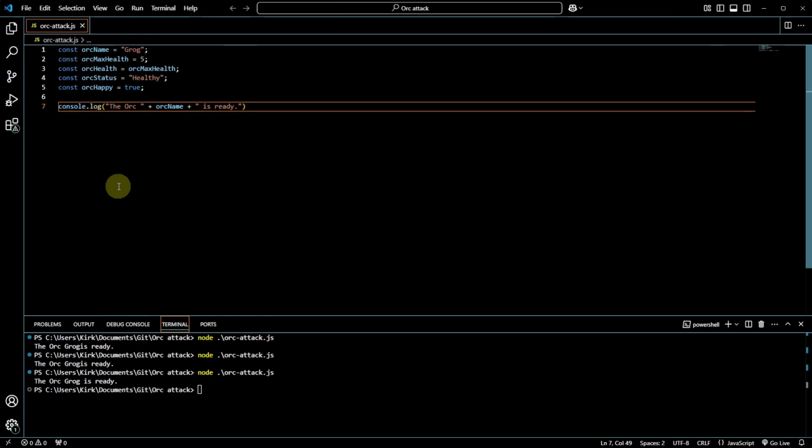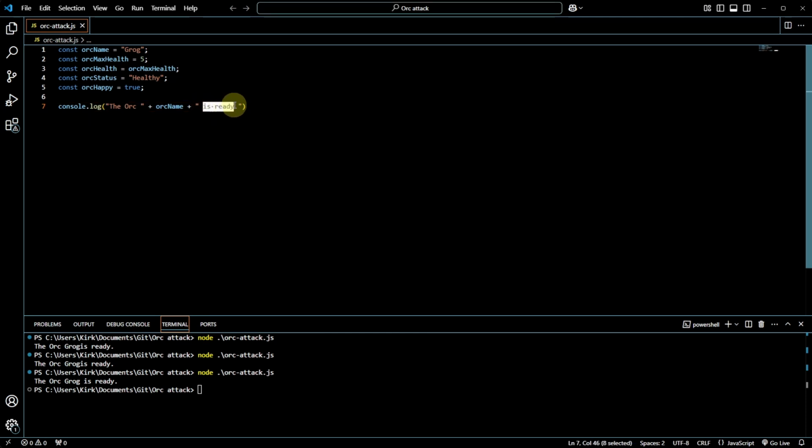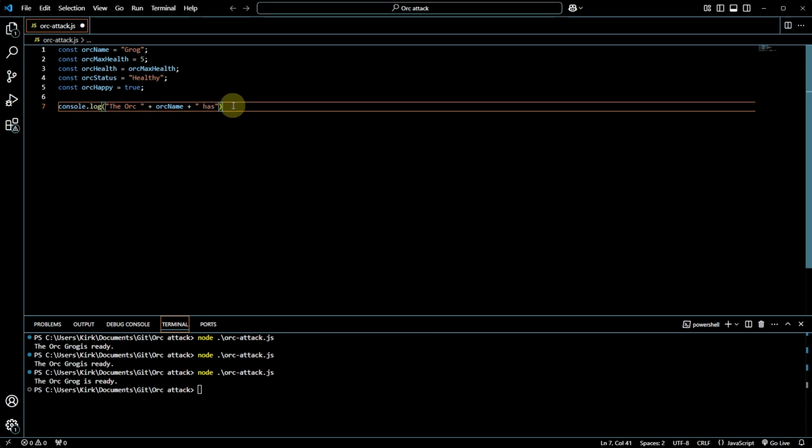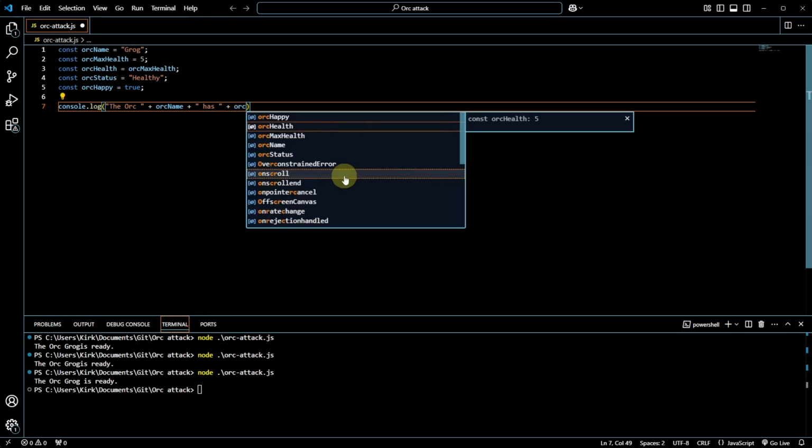Let's add some more information to our org. So instead of just having the org name is ready, I'm going to write how many hit points it has. So here I'm going to change this into has. I'm going to add a space here. Move outside of my quotation mark. Plus. Now I want org health. I can use my arrow keys up and down here. I do not want to write all of this text again. I'm too lazy. It's good to be lazy.